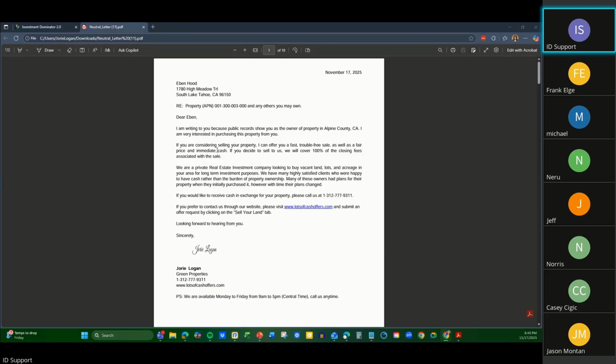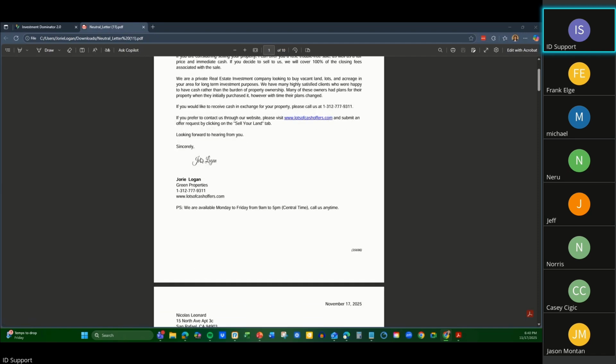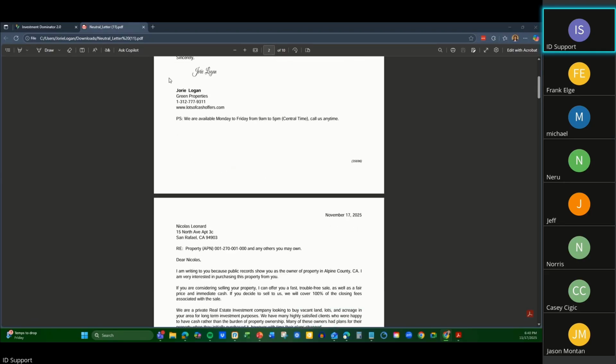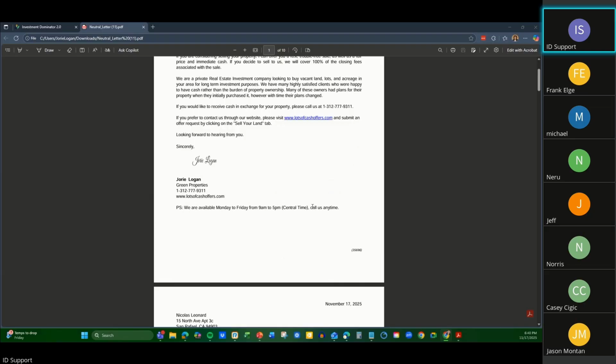Okay. So there's that magical phone number there that people are going to call quite a bit. You also have your website. That domain name is there, and you can also submit an offer request on the Sell Your Land tab on the website. Your logo, your signature image, which I need to move over. It also has your property's name if you happen to have one, and again, that domain name. As you can see, your email address is not on this letter. It does have that PS for your business hours, so you can also get this removed if you don't want to have that at the bottom as well.